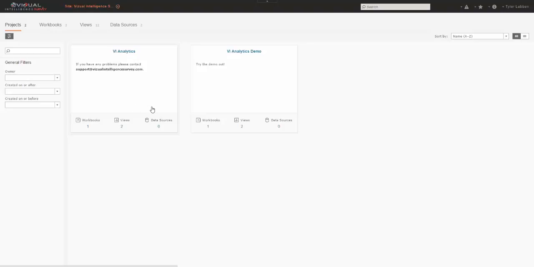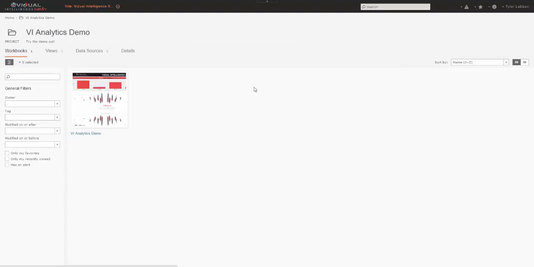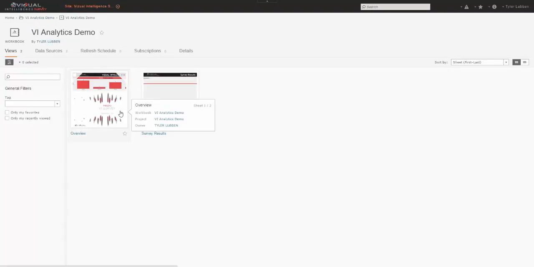The data is going to start flowing through probably within 12 hours of your first response. So once you activate it, send it out, and somebody actually answers it and submits it, within 12 hours of that, you'll start seeing your data come through, and it'll be refreshed probably every 3 hours or so. Until you do that, you can look at VI Analytics Demo, which houses the survey that we just created.